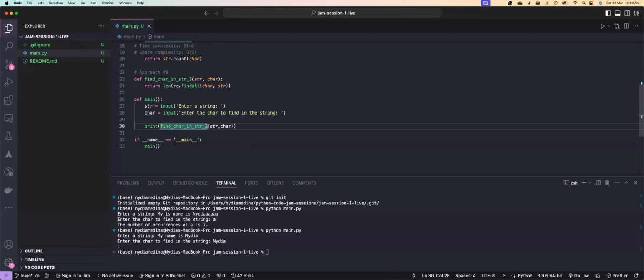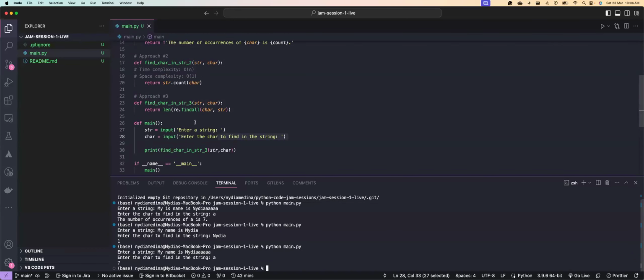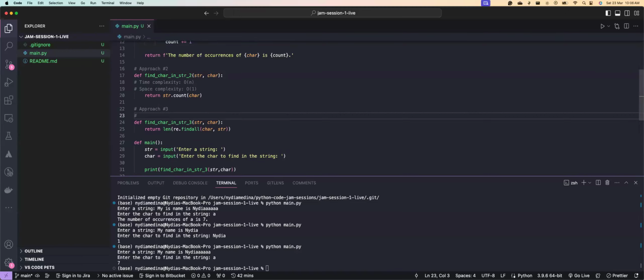And then I can use it, and it says 7. Okay, so this one is the one that is not behaving the best, and this is an example of space complexity of n. So we have time complexity, in this case, of n.